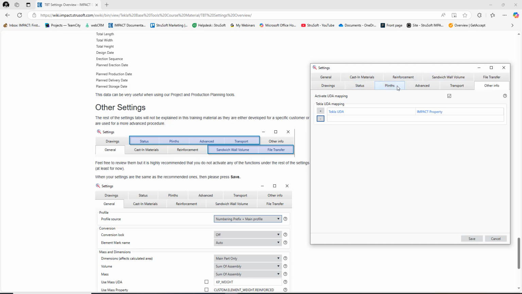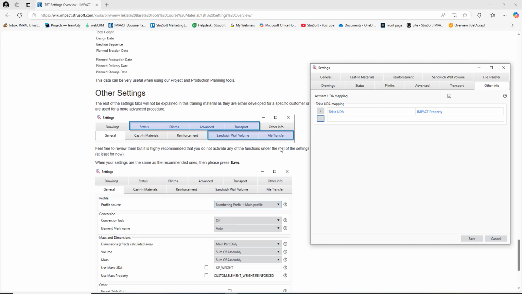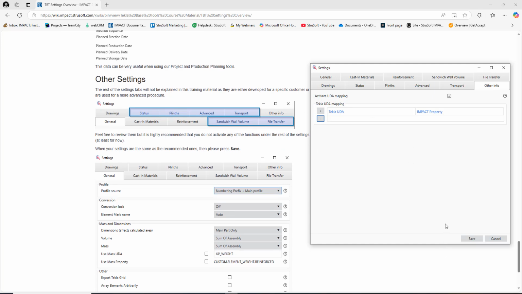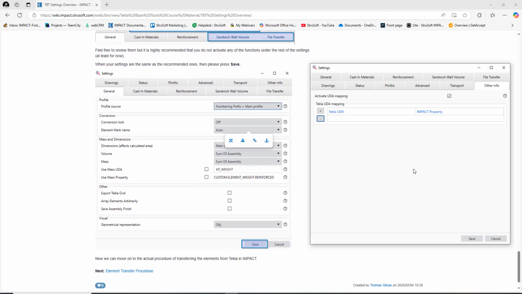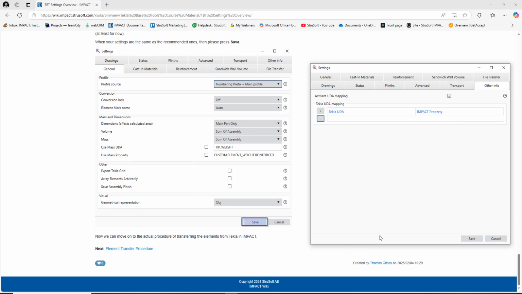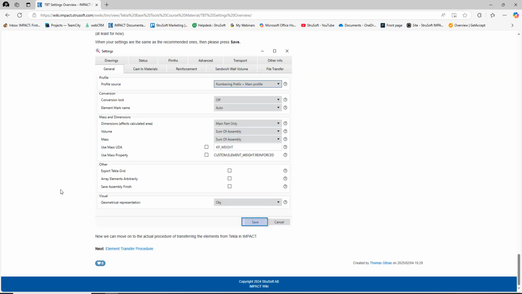The rest of the settings, state to splints, advanced transport, sandwich wall volume, and file transfer, this is not something we will explain now. Most of them are made for specific customers. Some of them might be useful for your company also. If you want to discuss those further, make sure to give a call to your StruSoft representative, and then they will help you and discuss further and do a proper advanced training in Tekla-based tools and explain all those features. Press save, and we can move on to the actual procedure of transferring the elements from Tekla to IMPACT. Let's press save. Now we have the settings, now we have Tekla-based tools, and now we go to the element transfer procedure.